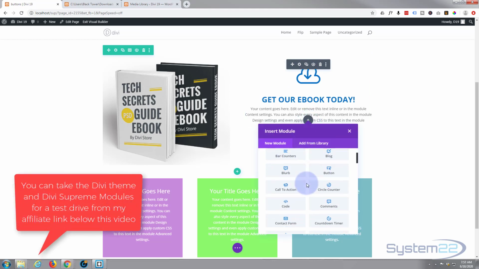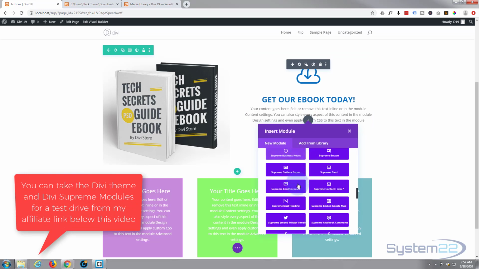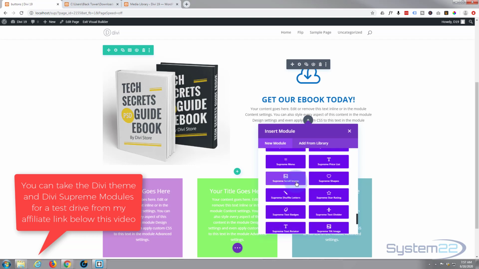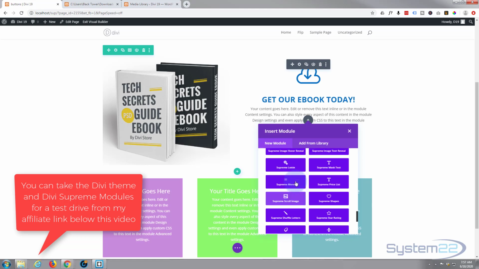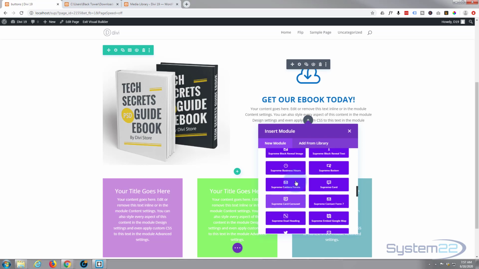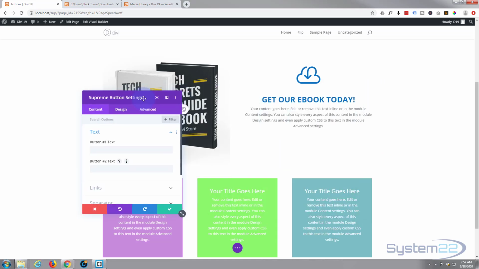Divi as standard comes with all these light grey modules. When you add Supreme Pro, it gives you another 40 or so of these purple modules right here. And this really does create a great addition to the Divi theme. So today I'm going to use a Supreme button. There we go. Okay, let's move this out of the way.